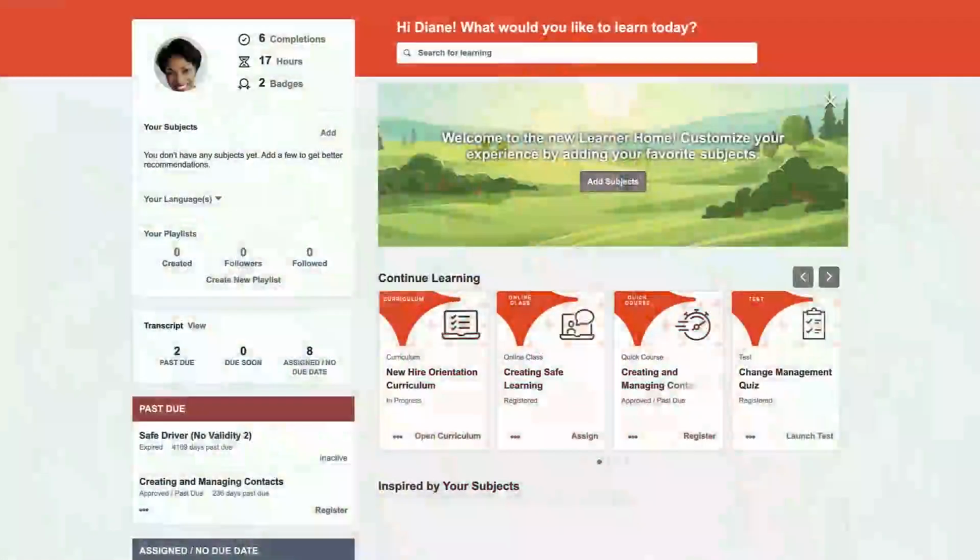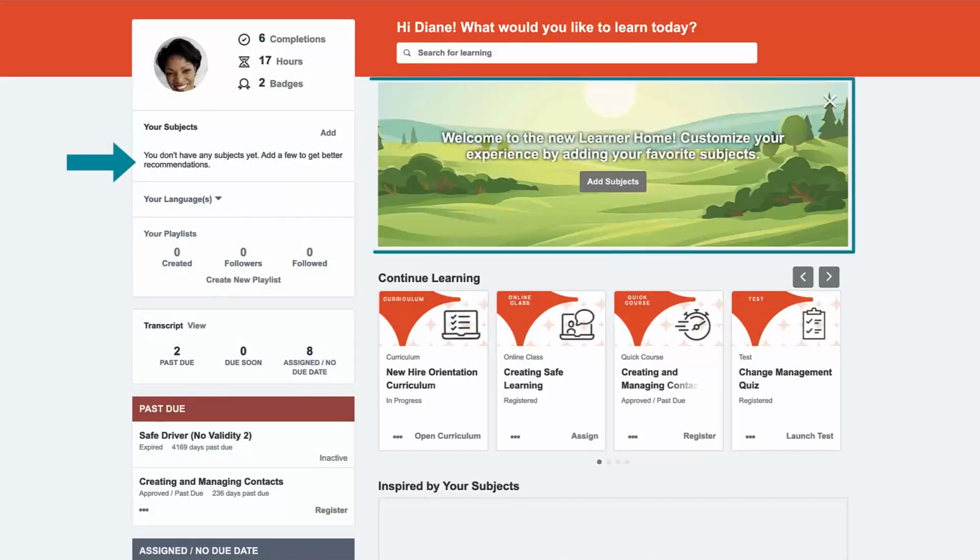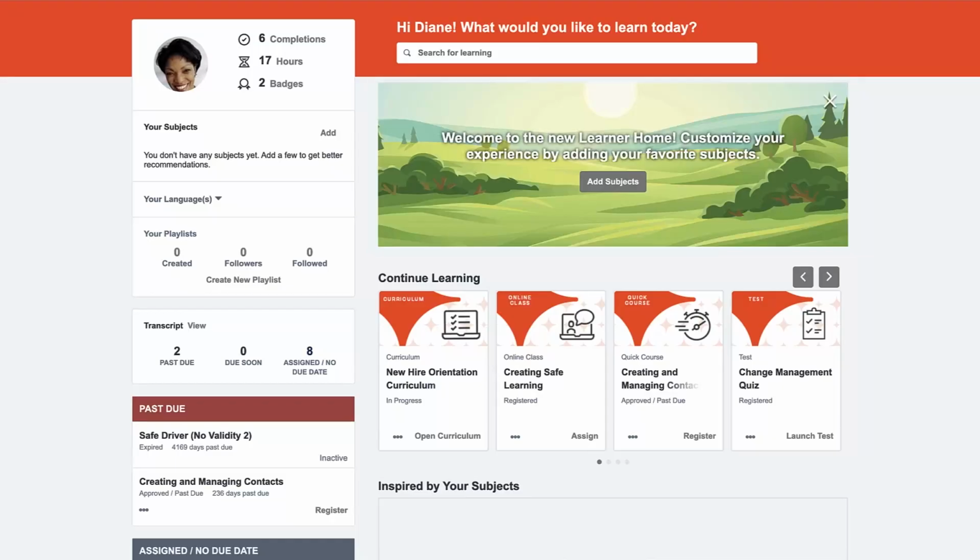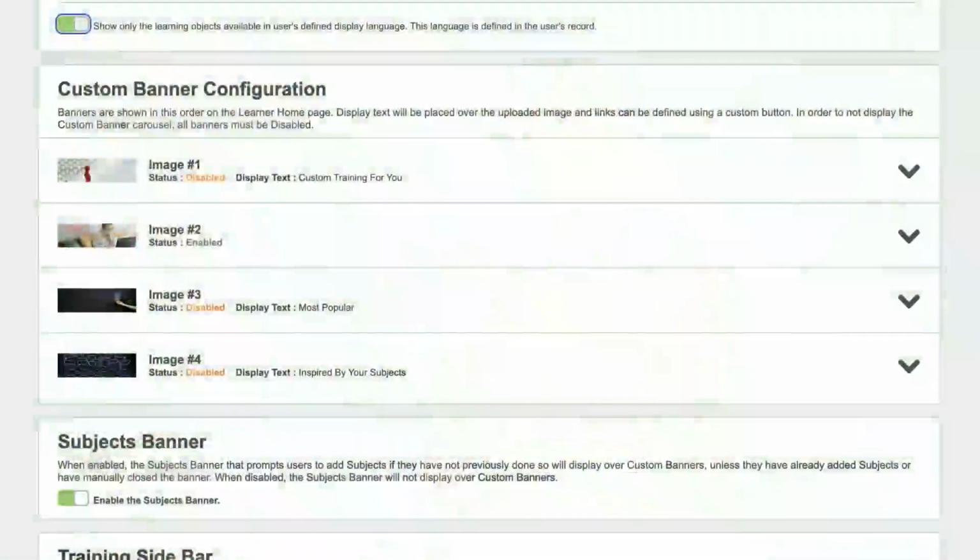You can also customize the custom banner. If a user hasn't added subjects, a non-configurable introduction banner automatically displays on the Learner Home above the carousels. The custom banner only appears on the Learner Home page if the user adds subjects or dismisses the introduction banner. The introduction banner and the custom banners can't display on the Learner homepage at the same time.